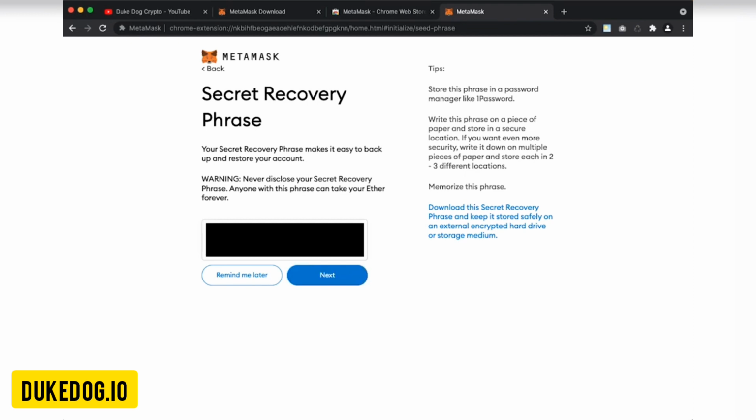So I'm going to write this down, the phrase that you can't see right now, on a piece of paper. And then after I write that down on a piece of paper, it's going to ask me again to type it in. And that's basically proving that you saved it. So now I've written down my secret phrase and I'm going to click next.